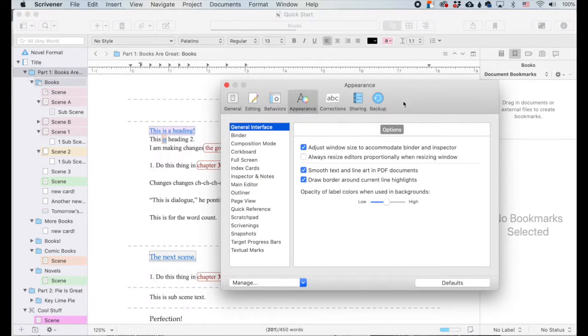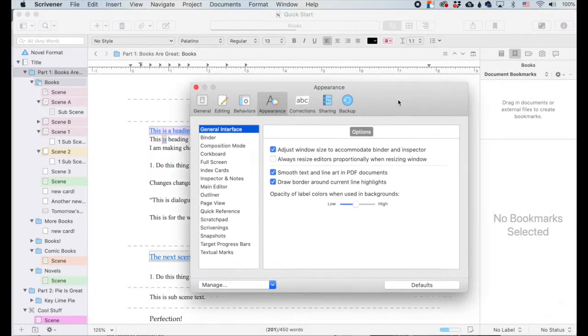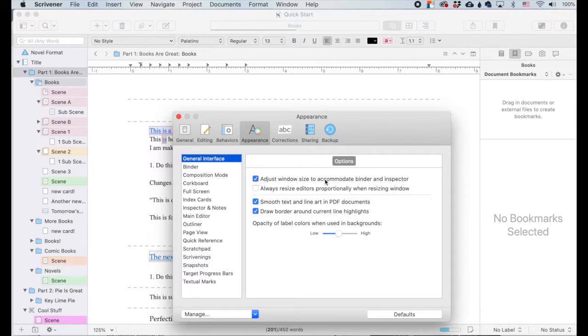The general interface: we are adjusting the window size to accommodate the binder and the inspector. If you disable this, that just means that when you are toggling with the size, it'll ignore these two things and it'll squinch them down really little or make them huge. So just make sure that that's checked if you use your binder and your inspector a lot. Resizing editors proportionally when resizing the window just means, again, that your editors are going to stay larger so that they're not little teeny weeny and unusable.